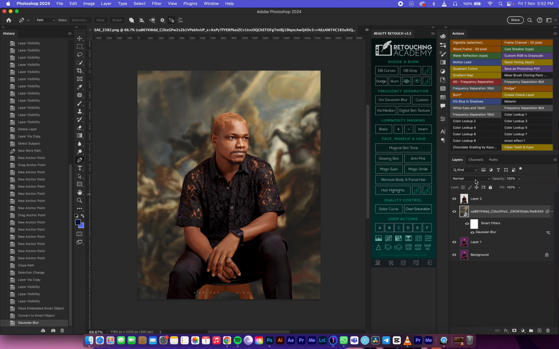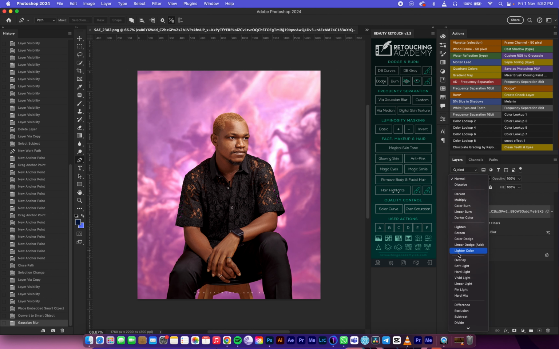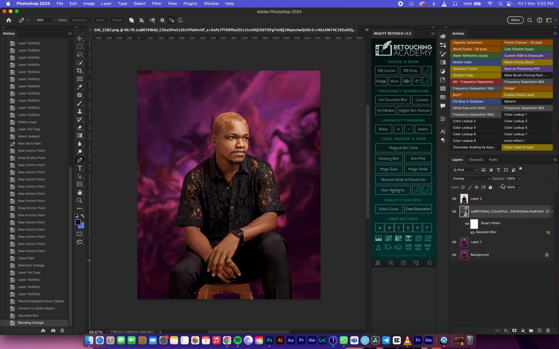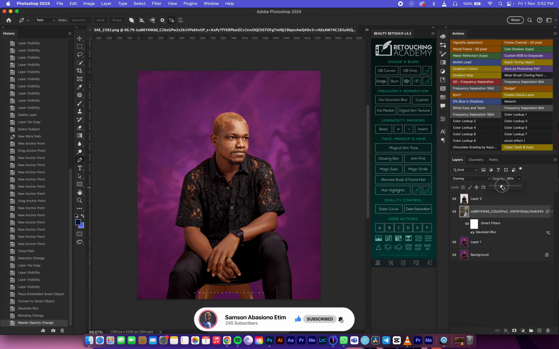Then I'm going to change the blend mode over here from normal to overlay. Then the last thing I want to do is reduce the opacity of my background so it blends into the background very well. So I'm going to leave this at like 30, and let me do 40. So I think I like this. This is good, right? And that's it, guys.